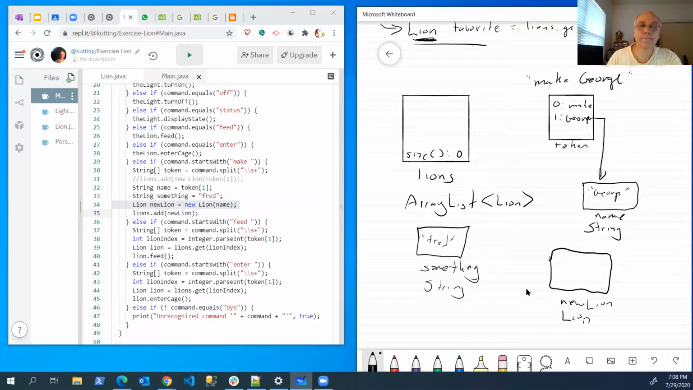And what's the value that's inside of this variable? Well, it's a new lion. It's a lion, right? It better be a lion because that's the type of the thing. So it's a lion called George. So we'll just say like that. Okay. So line 34 has created this new lion.